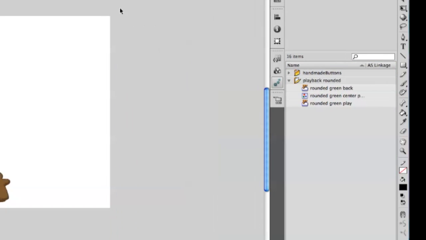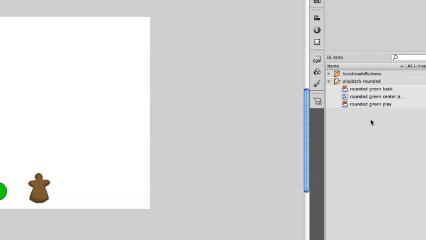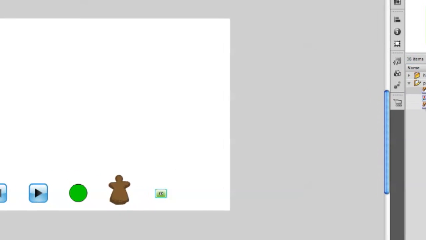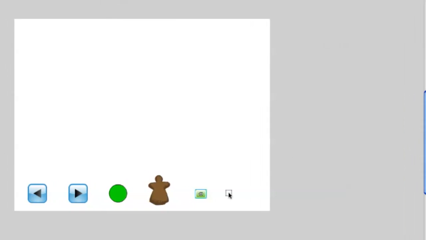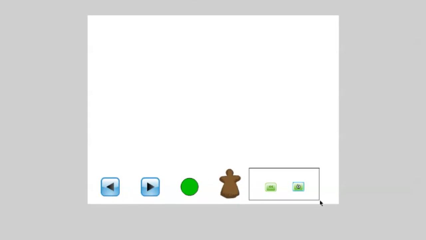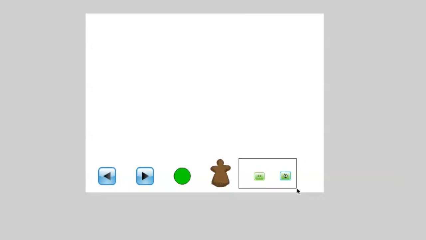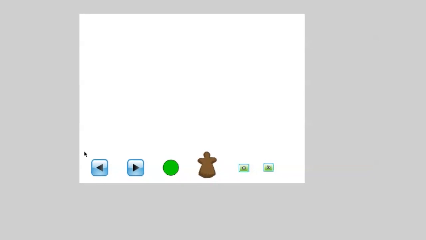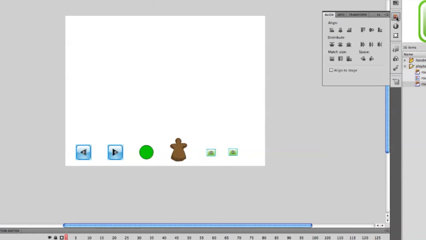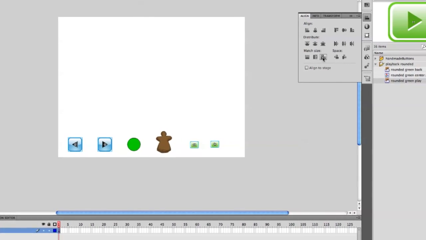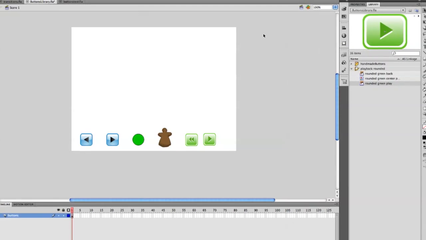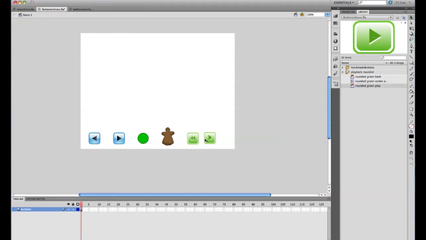Okay, so now we have two different buttons that we can use. If you drag them out next to the other buttons, you'll see that they are smaller than the other buttons we were using. Easy to fix that. Just select this and then these two and go to match size, and that makes it the same size as the other ones. And now we've got buttons.